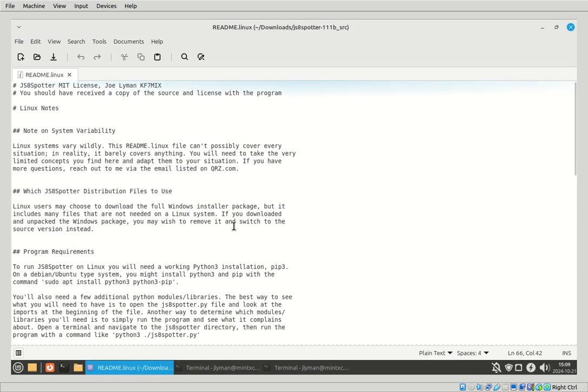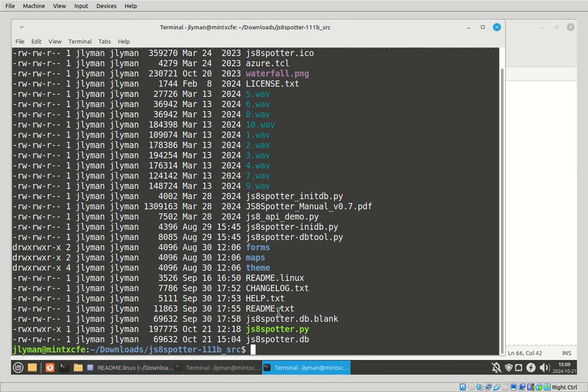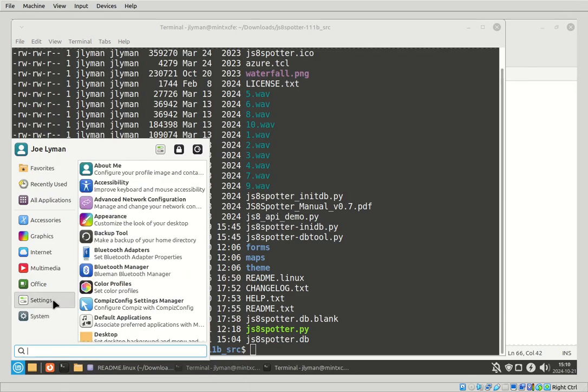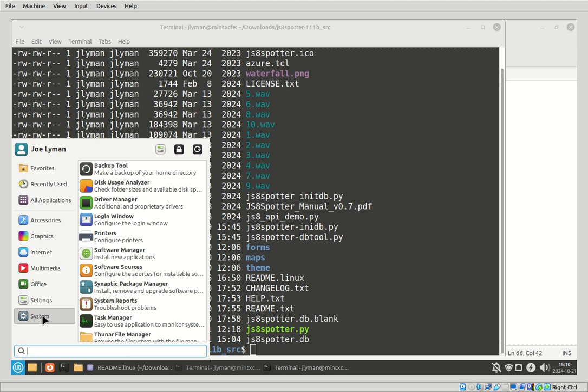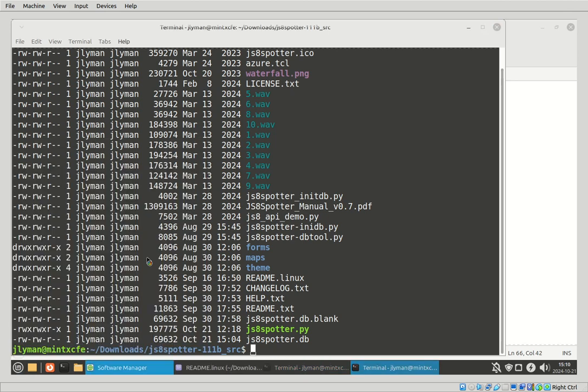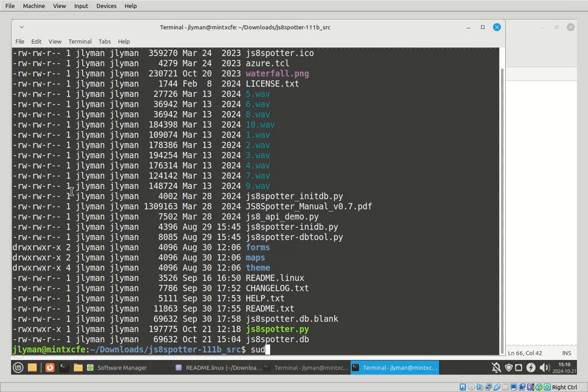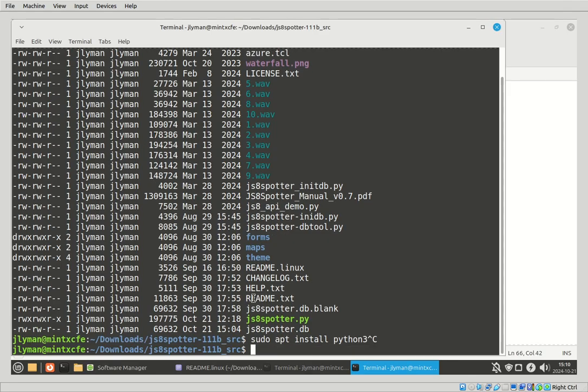Just once again to review, you gotta download your JS8Spotter and unpack it. Then you got to make sure you have a working version of Python. If you don't have a working version of Python, if it's not installed on your system, it will come pre-installed on most Linux distributions. I'd be surprised at a modern mainstream one not having it. If you don't have it for whatever reason, go into your software manager or do it from the command line and just do sudo apt install python3. That'll install it, no problem.